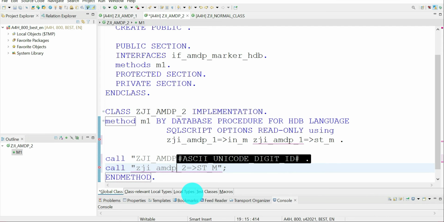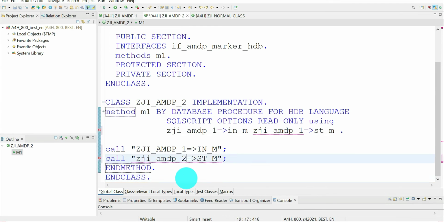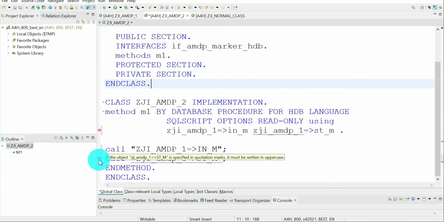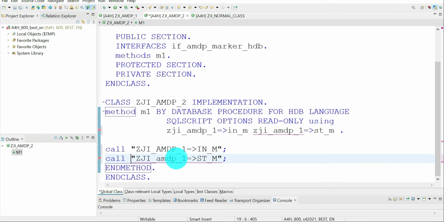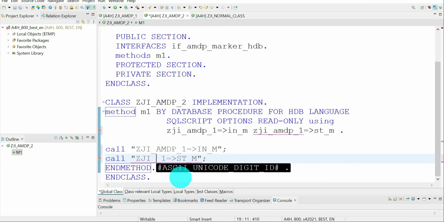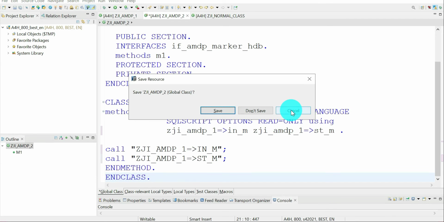CGI AMDP, okay, so you will get an error. It shows clearly if it is specified in the quotation mark, it must be written in uppercase only. So it's mandatory. While calling the class, make sure it is in capital letter. CGI AMDP. Okay, so this is a way you have to call.